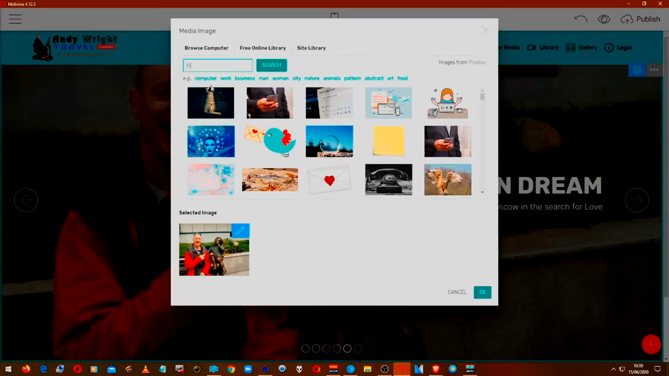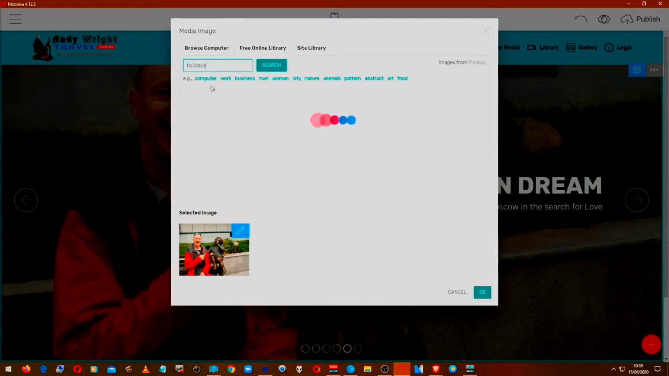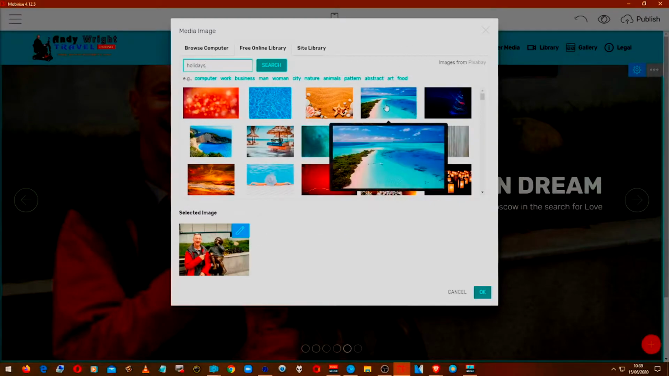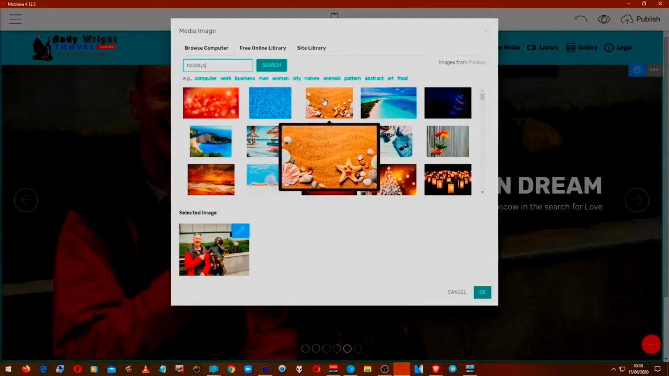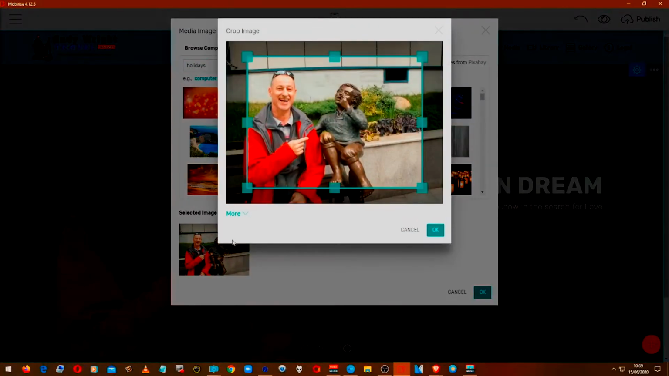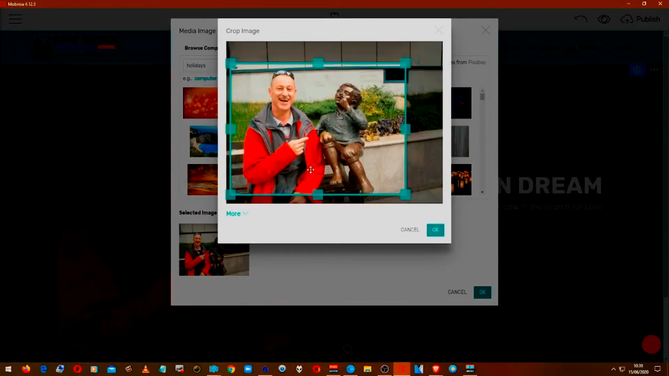So if I put in, say, holidays, for example. This is online, so if I wanted to change my picture to another picture, I could click on the actual picture. If you're not happy with the cropping on the actual image, you can change that by selecting the image and making it bigger or smaller.